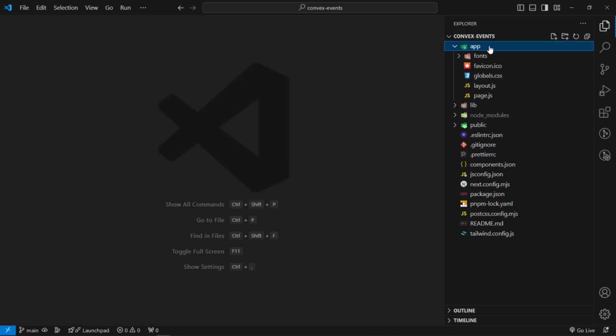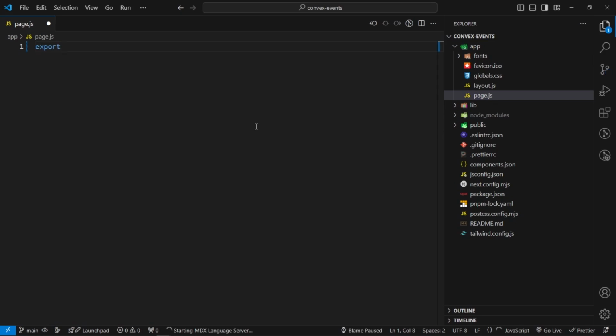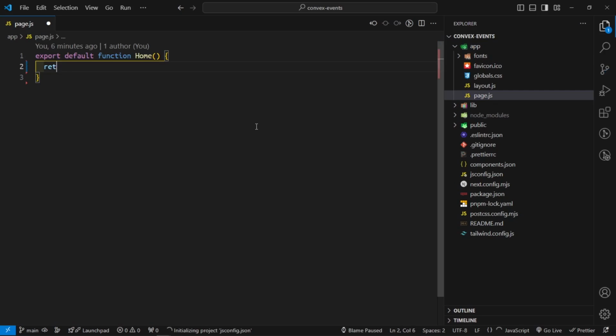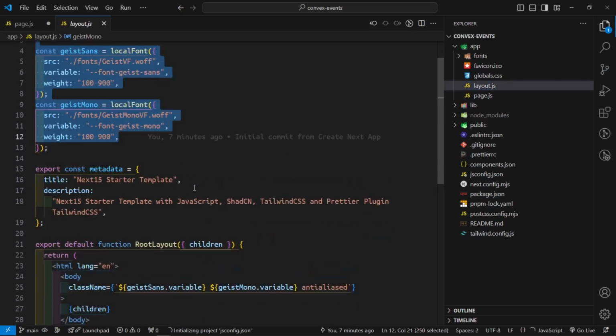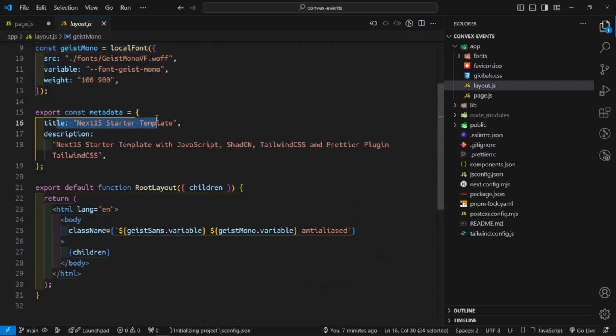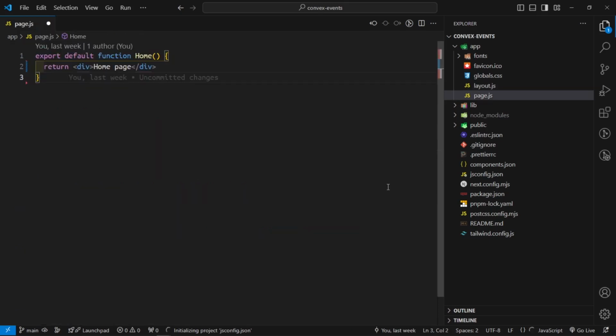And then in our app folder, we have a page file which we can safely delete. So you can just say export default function Home, and then you can just go ahead and return a div that says homepage, and you can save that. And then in our layout.js, we have basically the starter template. The only difference is the title and the description in our metadata. So let's go ahead and begin.